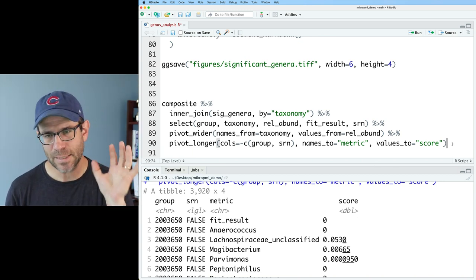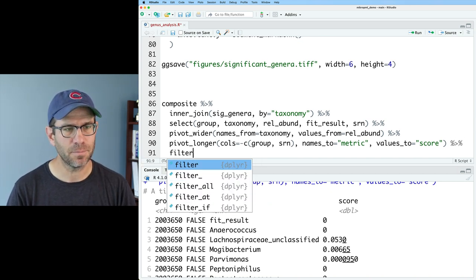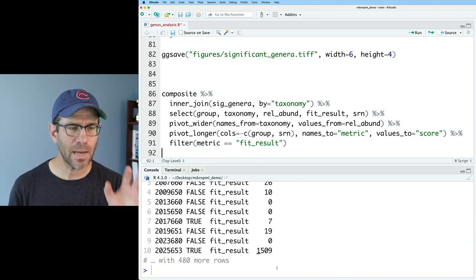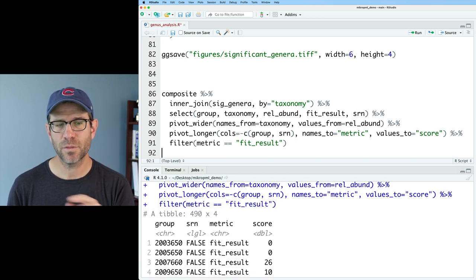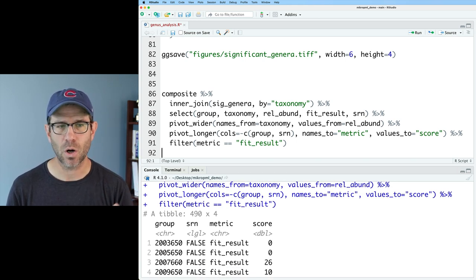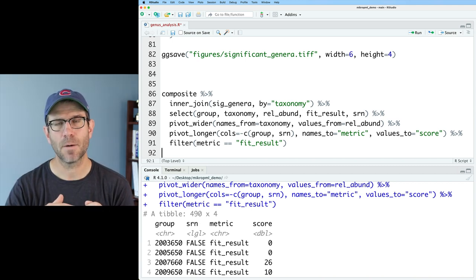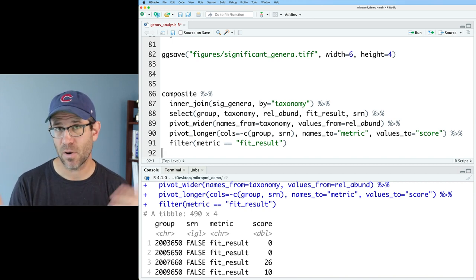So to help get there, for now, I'm going to go ahead and do a filter on metric equals equals fit_result. And so now I have all of the data, the 490 subjects with their fit result and their score. And what I want to know is, if I increase the score, do I do a better job of classifying people as having an SRN or not?